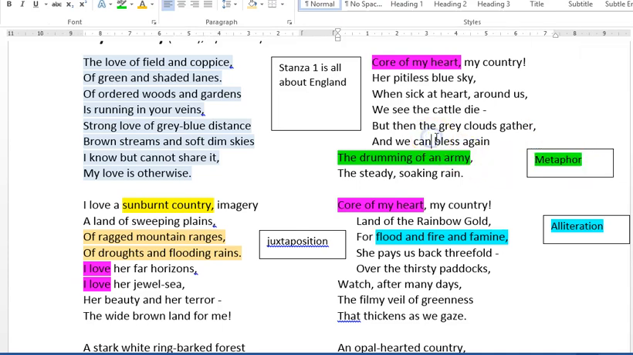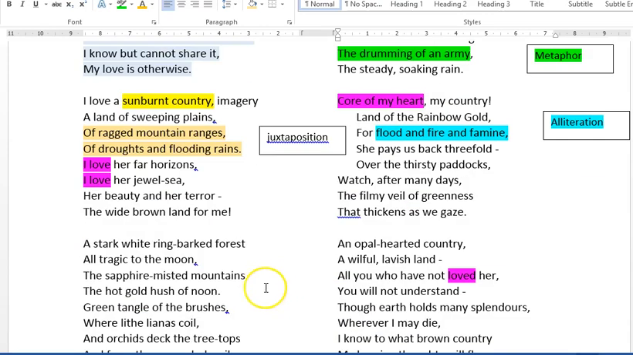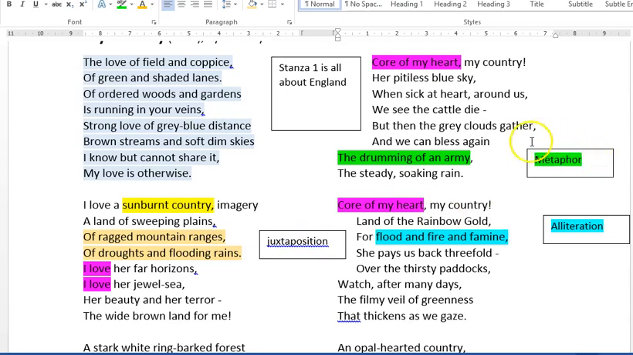So she's talking about the rain. Okay, so her pitiless blue sky. We've also had the gold hush of noon, so lots of heat. But then we get the drumming of an army, the steady soaking rain. So it's not just pitter-patter of rain, it's not a trickle of rain or a drizzle of rain, it is a thundering army, drumming on the roof kind of rain. So this metaphor expresses the severity and the intensity of the rain.